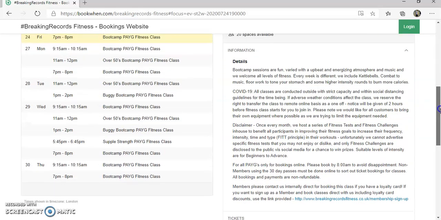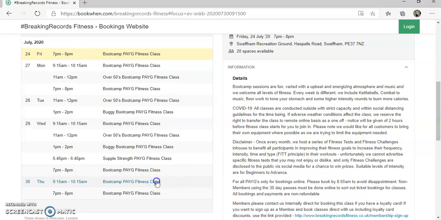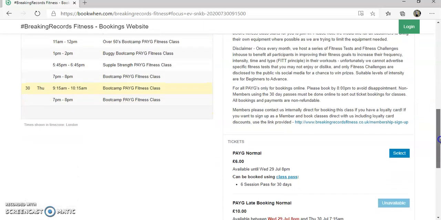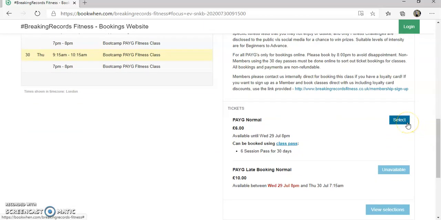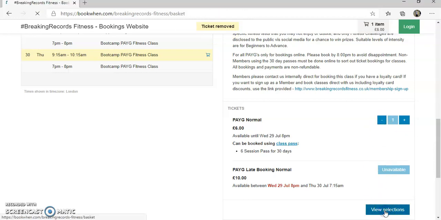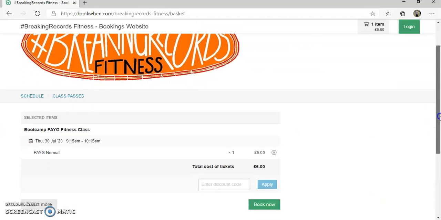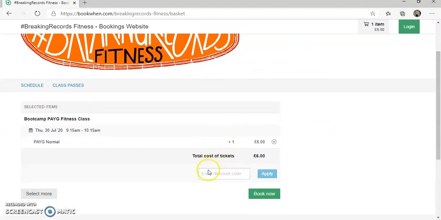So let's just say I want to book in for a Thursday morning class, okay? So I need to scroll down and I press the select button. And that will instantly give me one ticket, okay? And if I want to, say, put in more than one person, then you just need to add in more people if you're booking for more than one person. But if you just want that one person to be booked, just click View Selections, and it will give you the only one ticket available.